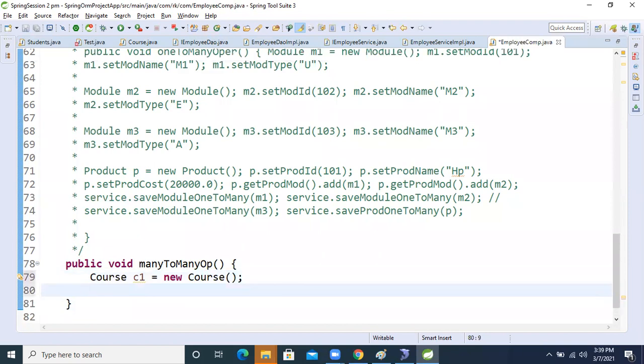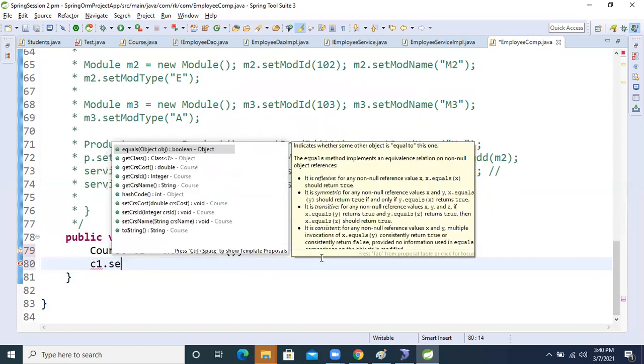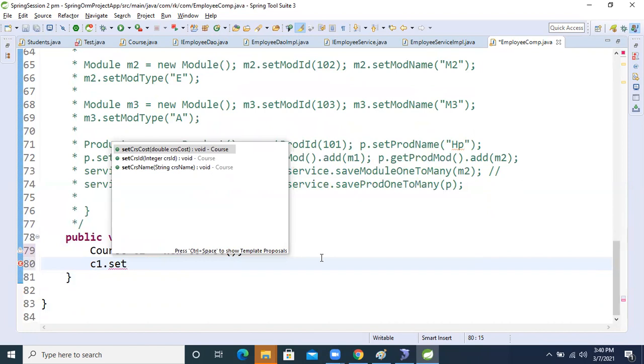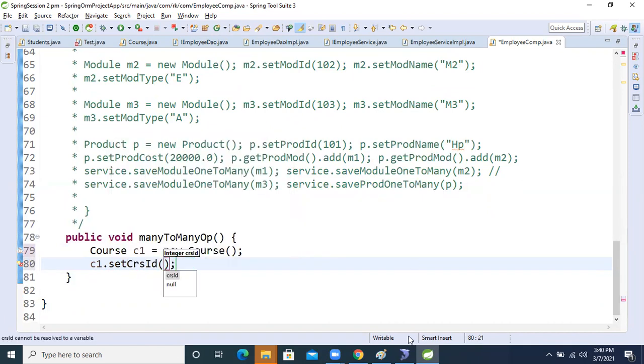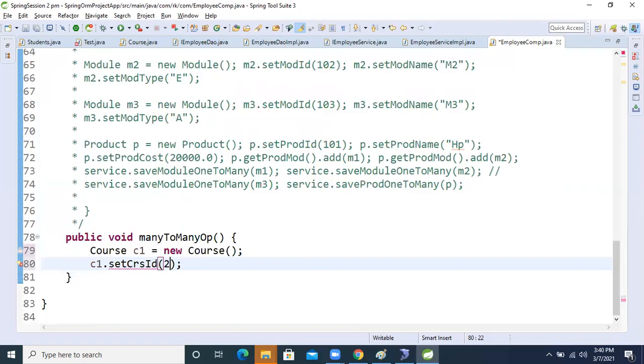Observe the things here, because the many to many conclusion will come here in the testing only. Think about that course one. c1 dot set, I'm setting the course id, based on our diagram, course id I want 201. I'm giving 201.